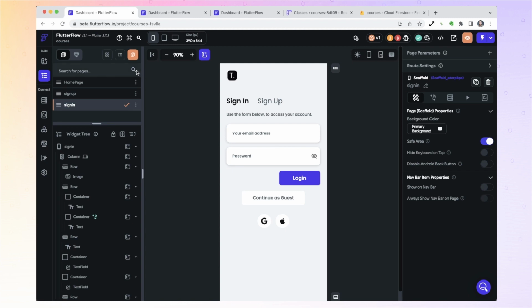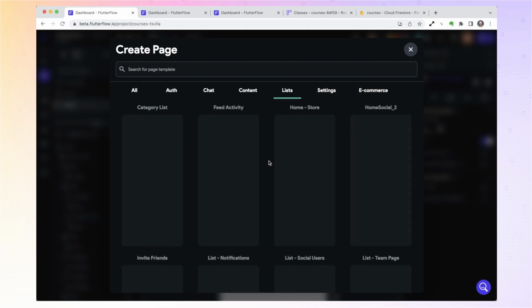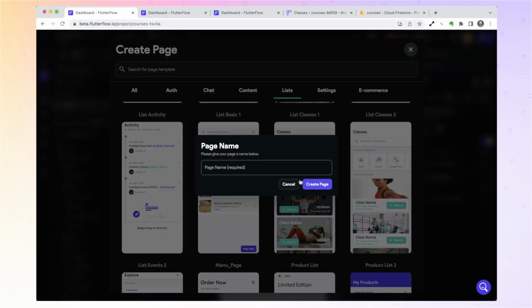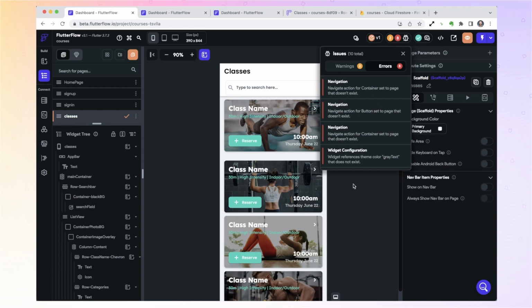Great. And then finally, let's just get that main courses page. And if we go over to lists right here, we've got this classes list. That sounds good. We're going to call it classes. Beautiful. Okay, now first off, you come up here and you can see that we've got a bunch of errors. Now, if you're going to use template pages, because of navigation and authentication, you can just ignore these for now because once you set them up, most of these will go away.